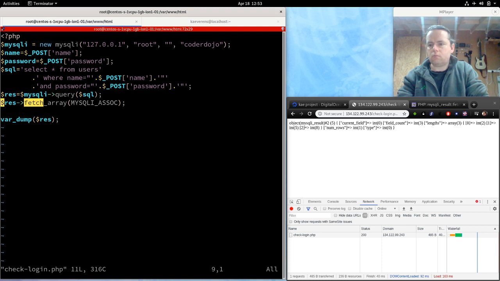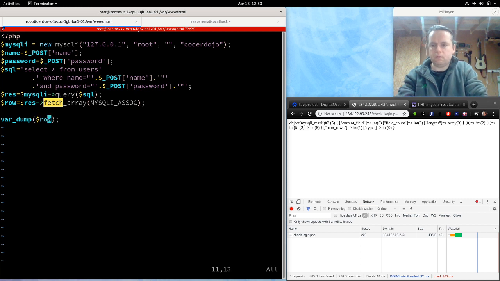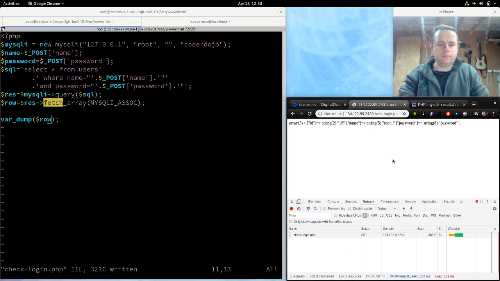Oh, yes. Right, okay. Let's try this again. Yay! So I've got ID, I've got name, I've got password, and then look at that, password. Now, what if I want to see somebody else's password?